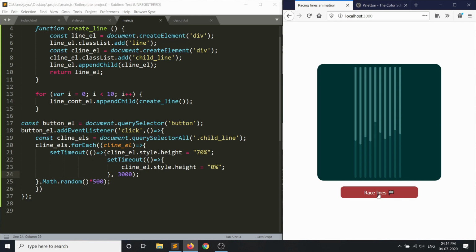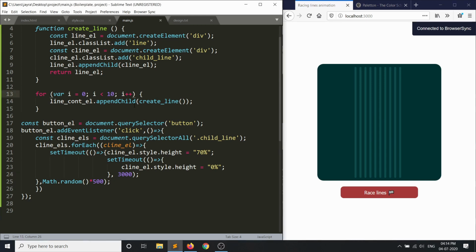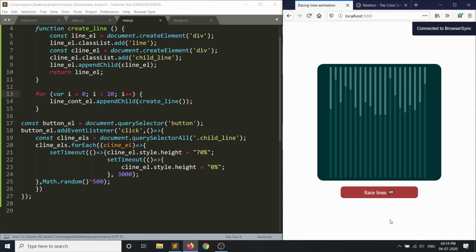There we go. Right, let's add a little bit more lines. So for that, let's make it 20. Will that fit? Okay, let's see if this works here also. There we go, and they go back.